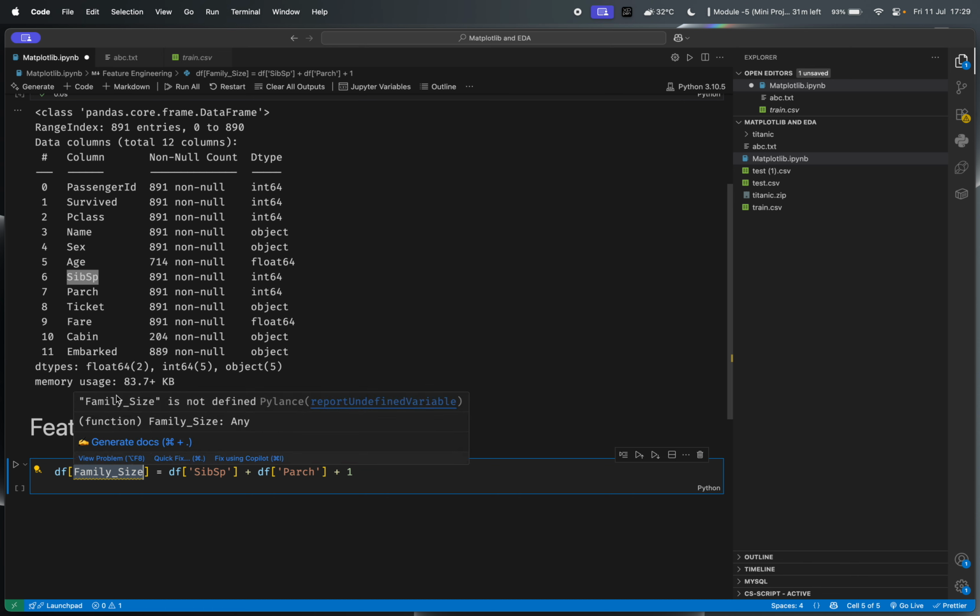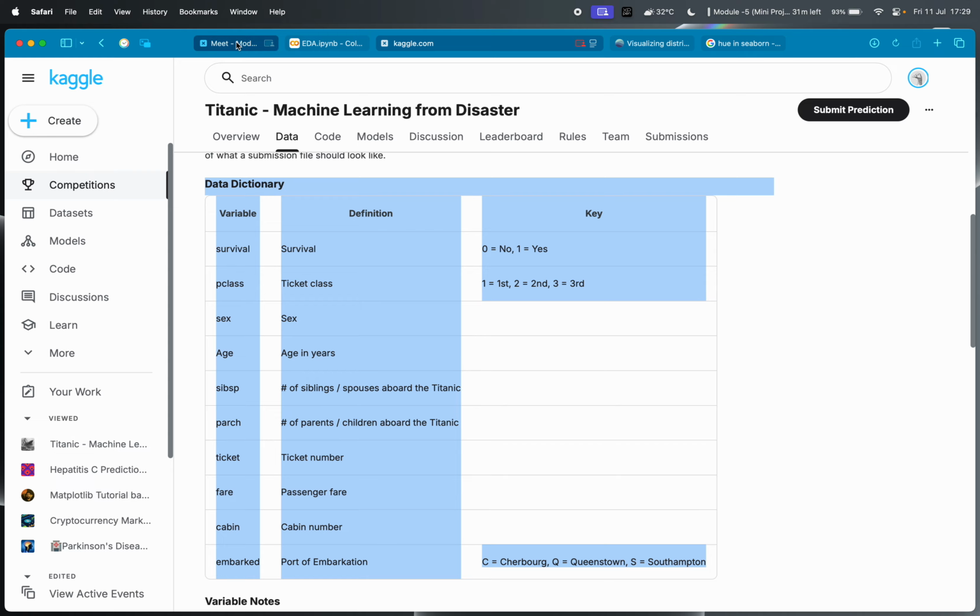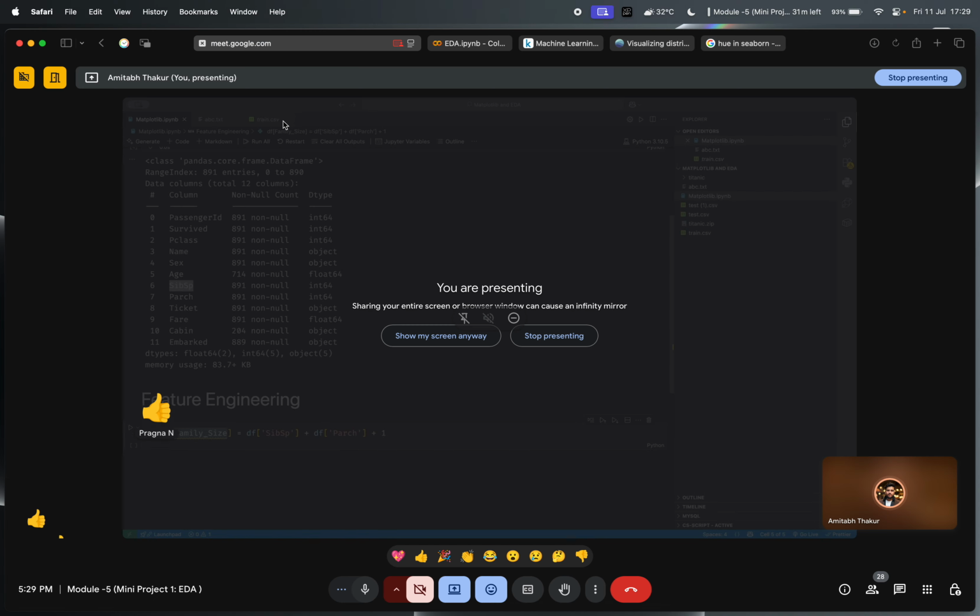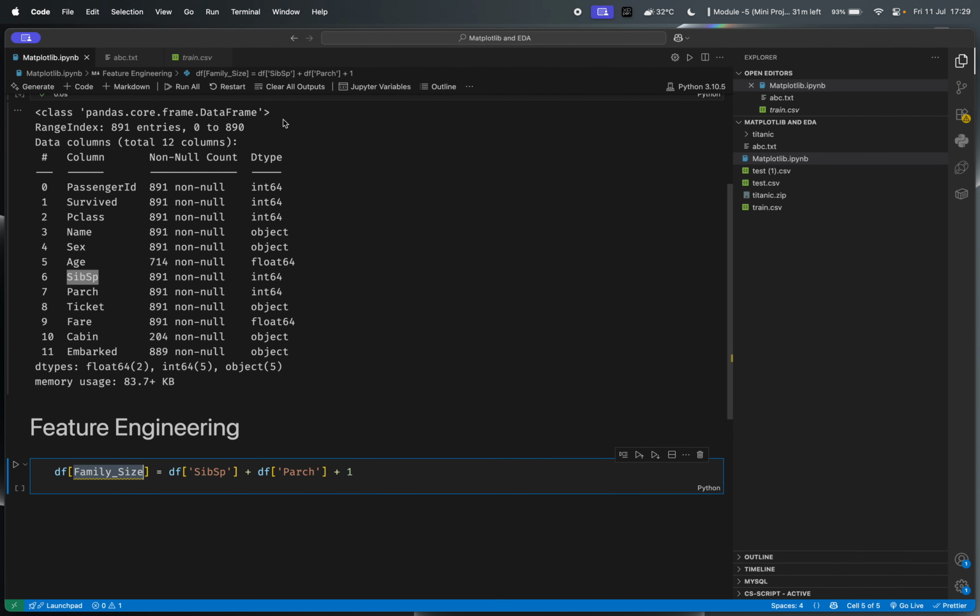Am I audible, guys? Because on my screen it's not showing me audible. Am I audible? Because on my mobile screen it is showing mute. So that's why I asked.